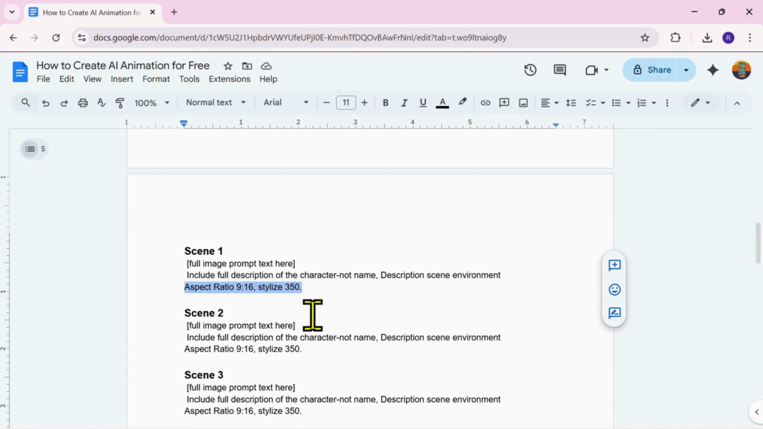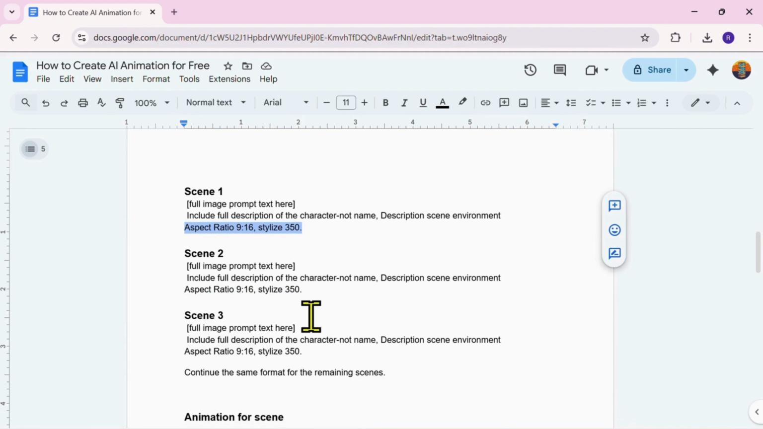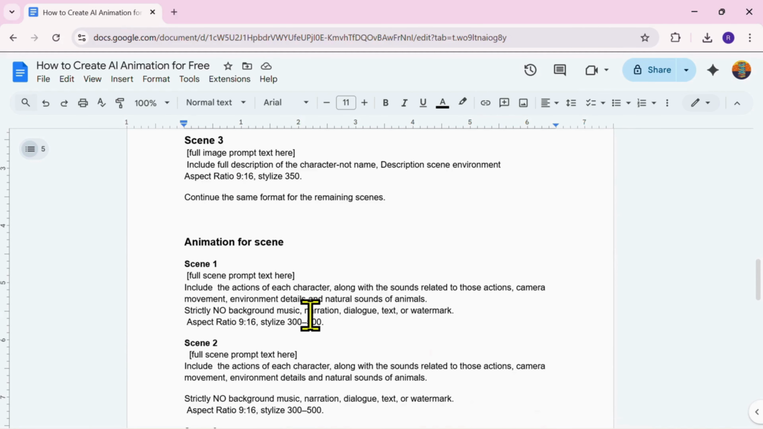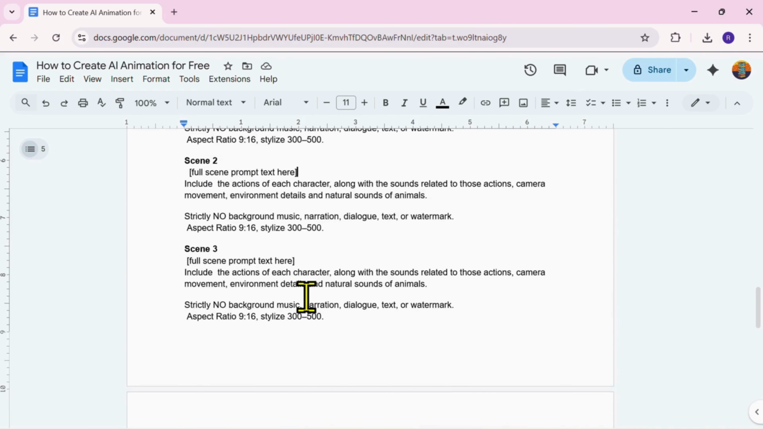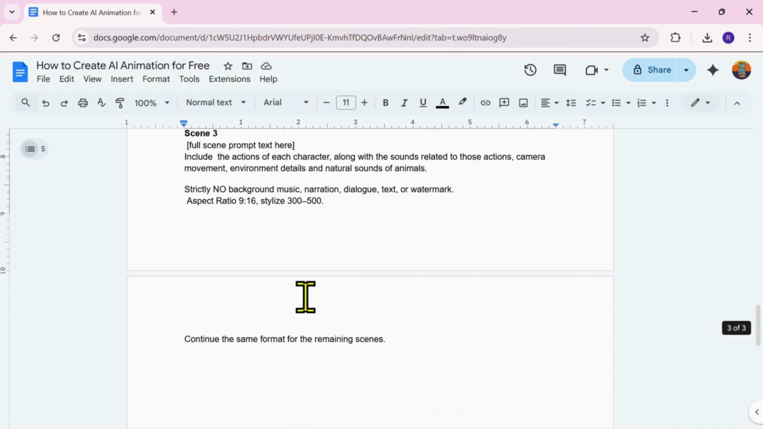It also helps to define the stylized level. You can simply say realistic or dramatic, or you can use numbers. Different AI tools use different stylized scales, but here's a simple guide. 0 to 50 gives you realistic results with very little artistic style. 100 to 300 gives you a balanced creative look. 400 and above gives you a strong artistic style, more abstract and dramatic.